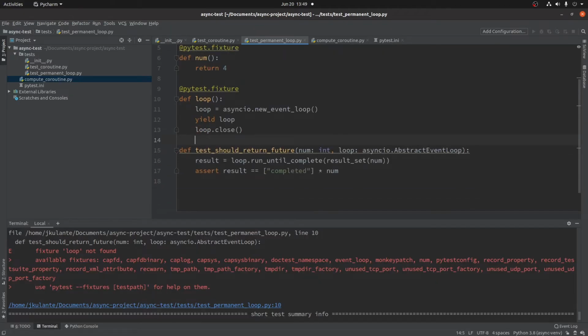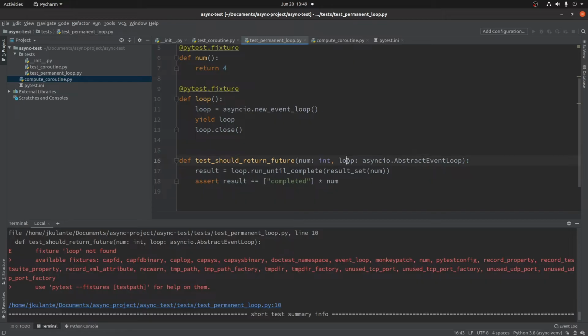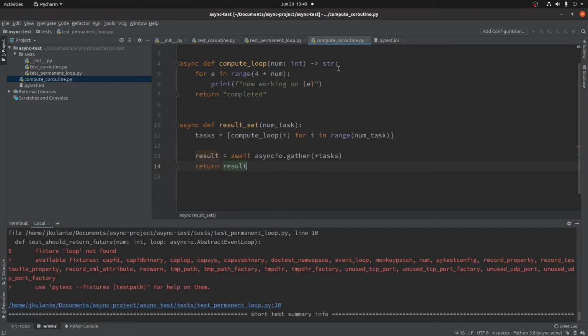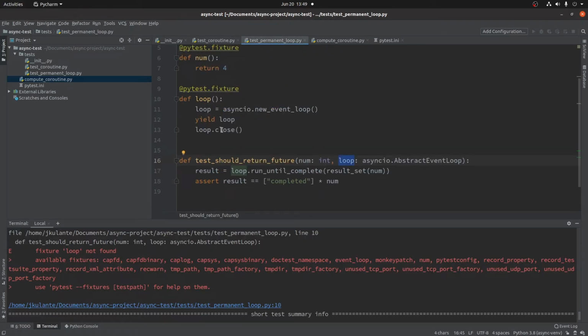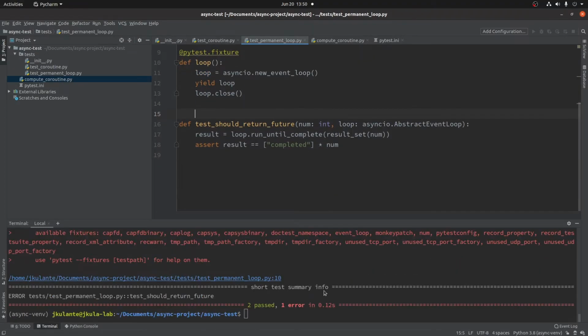So what's going to happen is that when we're using our fixture loop, it will not be transient like the one we apply in this test, which runs and closes when it completes. This one will open as long as the test is valid, and then close when the test is completed. It's only going to close the loop when the test goes out of scope. Okay, let's test that again.